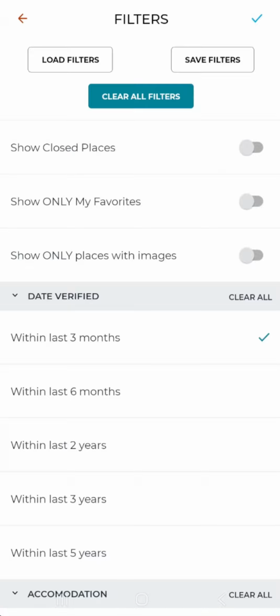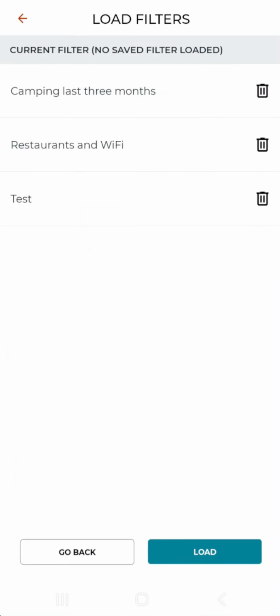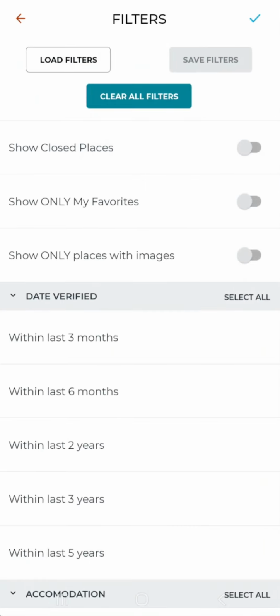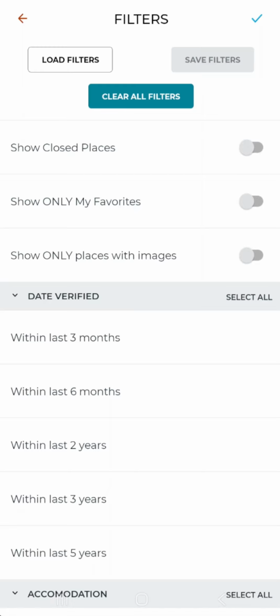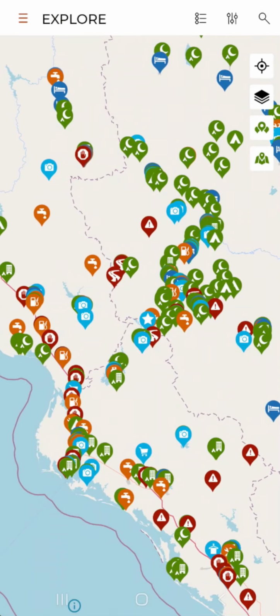And again, if you want to clear all of them, tap on Clear All Filters. If you needed to delete any filters, you can simply tap on the trash can icon and that will remove it from your set. And then you can load a new set or simply go back to the default view of showing all places. So that is how you use filters on the Explore screen.